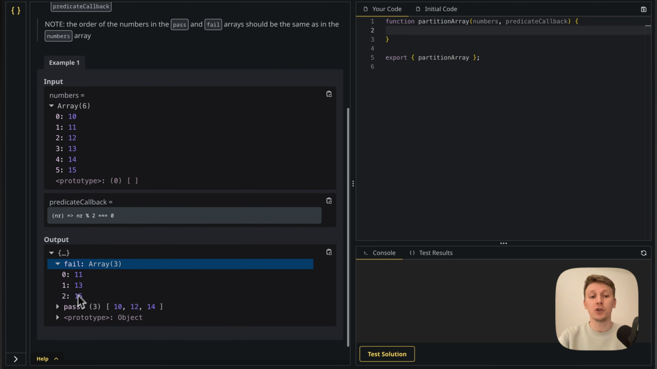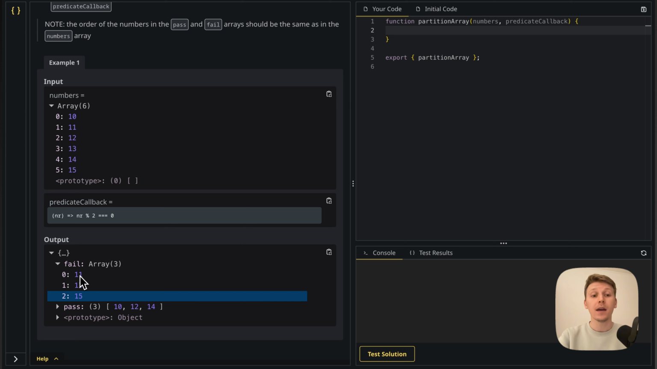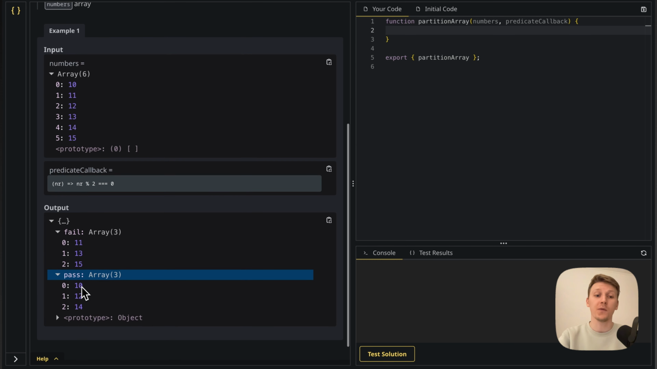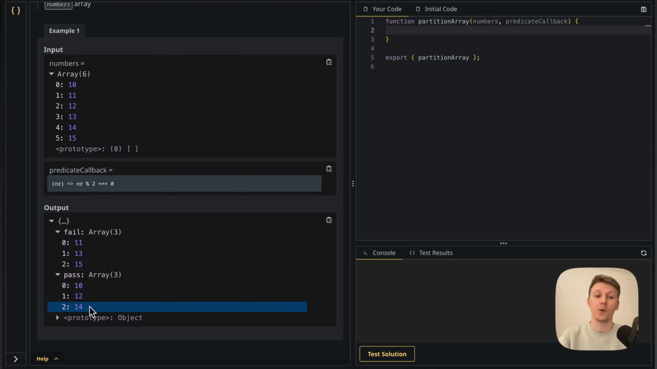In fail, we should have three numbers, 11, 13, and 15. Why? Because all of those numbers, when passed to this predicate callback, will return false. And then at pass, we should have also three numbers, 10, 12, and 14, because those are the numbers from the initial array that passed to this callback will return true.